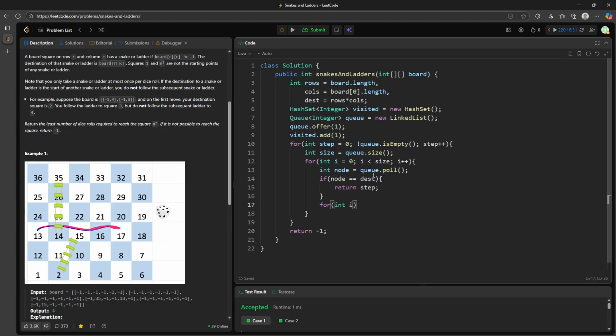Oh, sorry. Diff equal to 1 and diff less than or equal to 6, but you want to make sure you are not going out of bounds. And diff destination plus plus. So I think I made a mistake right here. Diff. So you want to make sure you are not out of bounds.